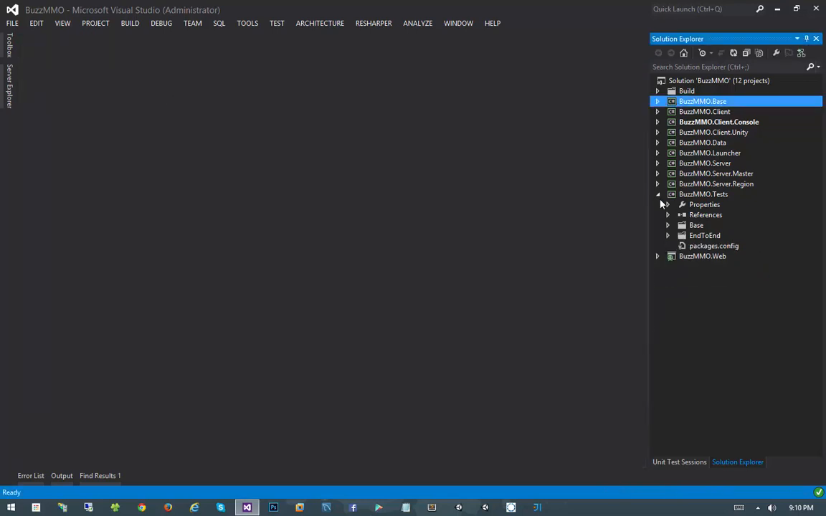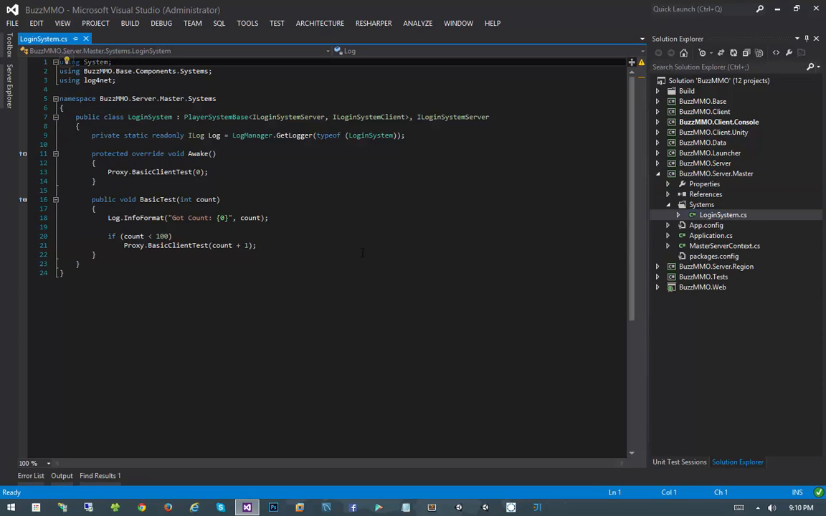So basically, really the first step is I do want to go ahead and open up our server master systems namespace and take a look at the login system. Because if you recall, I put together a really basic little method here, the basic test. And I think that's going to just serve as how we're going to test the connection in with Photon and the client, and then have the client simply implement the basic client test method and have it printed out to the debug console.